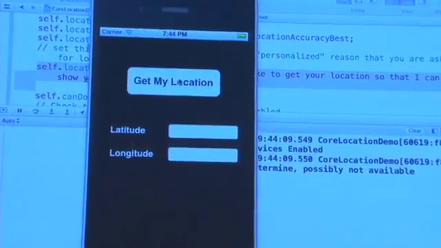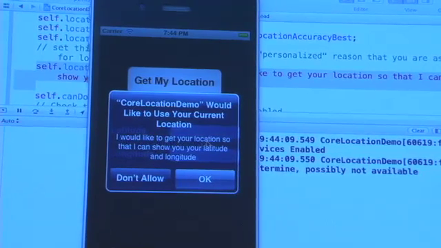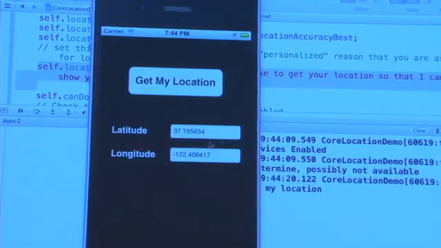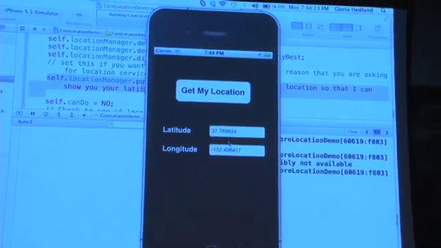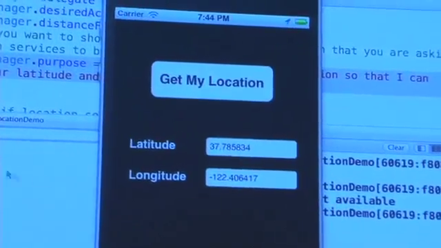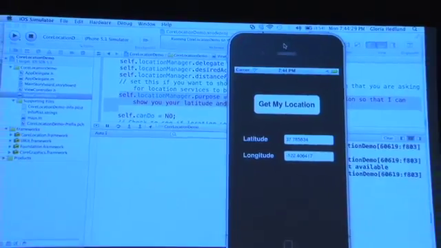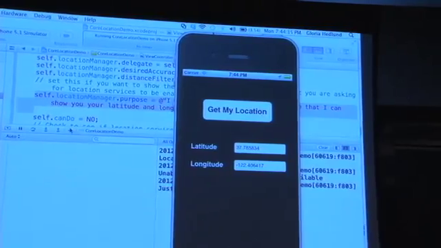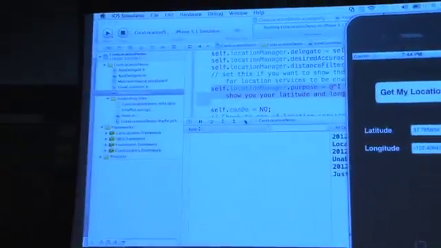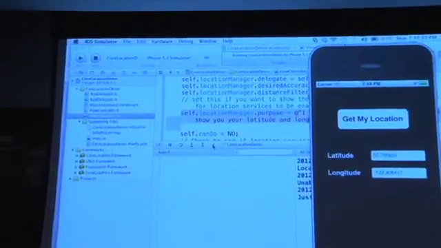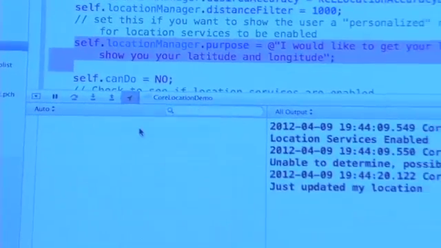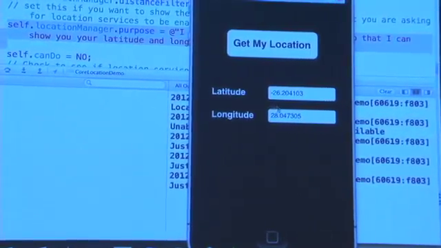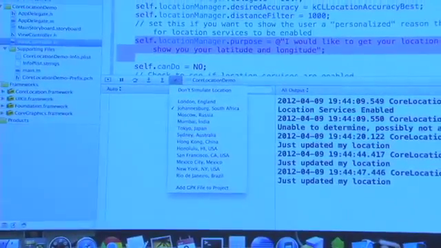Okay, so if I click on Get My Location, here's my purpose: I would like to get your location so that I can show you your latitude and longitude, and then you can allow or not allow. If I press yes, see this latitude and longitude, this is actually not where we are. The simulator, I think sometimes it does give you your precise location, other times it doesn't. But in iOS 5, there's this new button right here in the debugger. You can press that, and then you can simulate a location. That's where this is coming from. This is, I guess, the location of Johannesburg, South Africa.